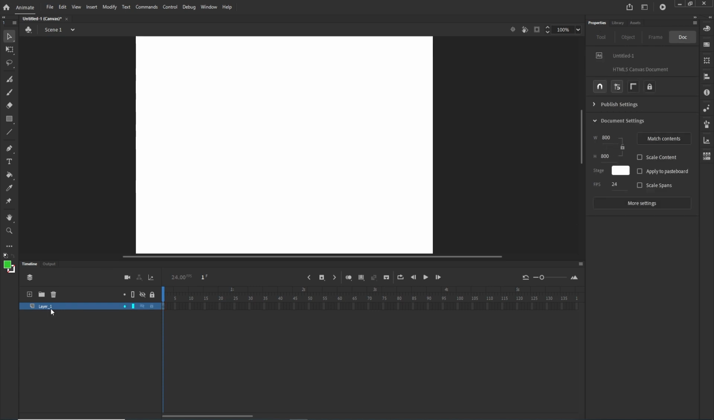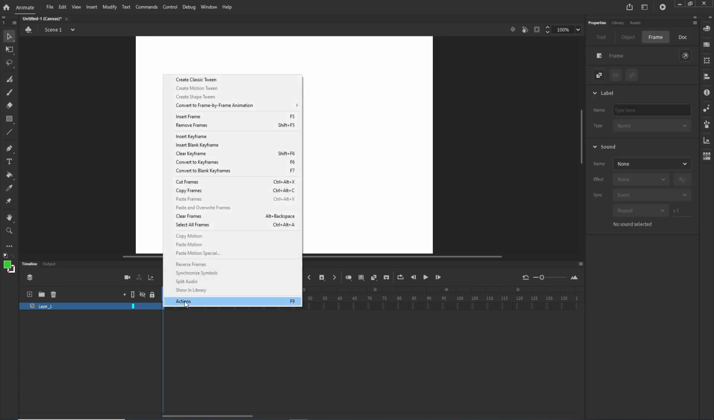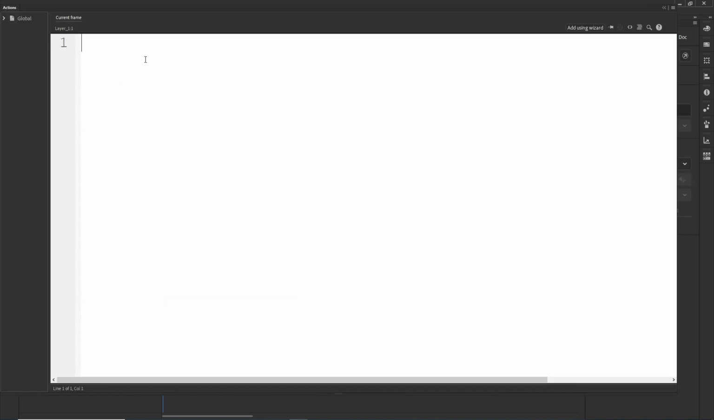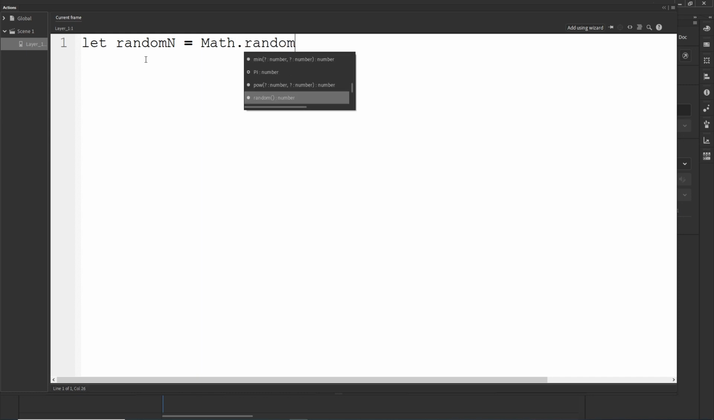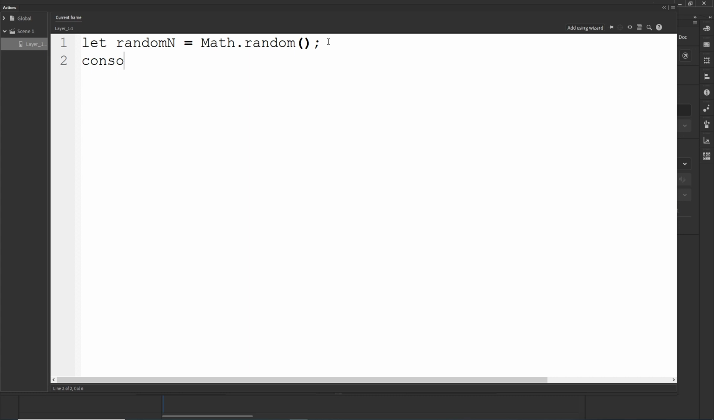And I will go to layer 1, and I'm going to right click and choose Actions, and I'm going to type very simply: let randomN, random number, is going to be equal to Math.random and then parentheses, and this M has to be capital. And then I'm just going to console.log this randomN, so I can just copy this and paste it in here, and I'm going to hit Ctrl Enter.